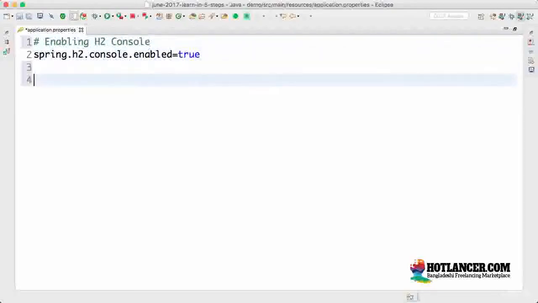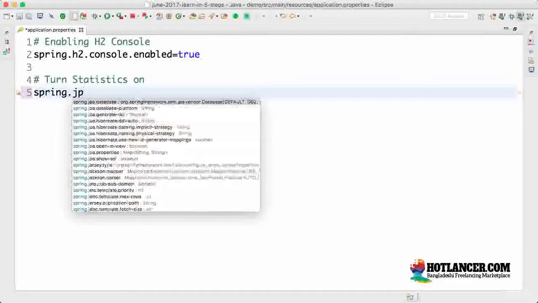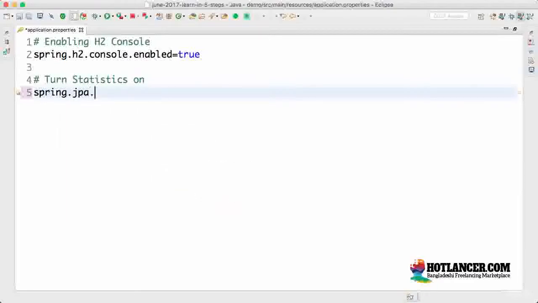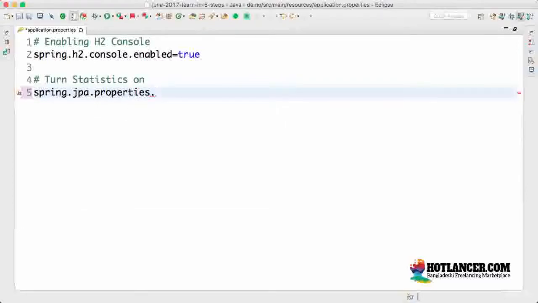Next, what we want to do is turn statistics on. So how do I turn Hibernate statistics on? I would want to see what's happening in the background with Hibernate. I would want to see statistics on it. It's spring.jpa. We want to configure a property for JPA. So properties dot, here we get into the custom field.